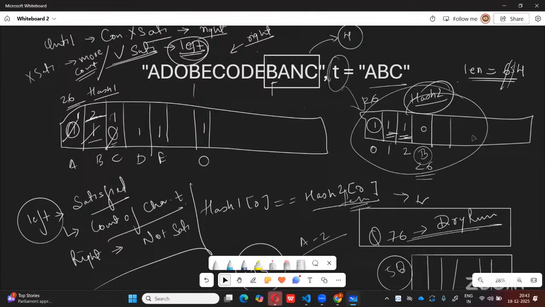Otherwise, you can keep one more flag, which is going to have the character count, right? It will tell us how many characters are needed. So something like that also you can keep, right? Like how many have been matched and how many we want to match.